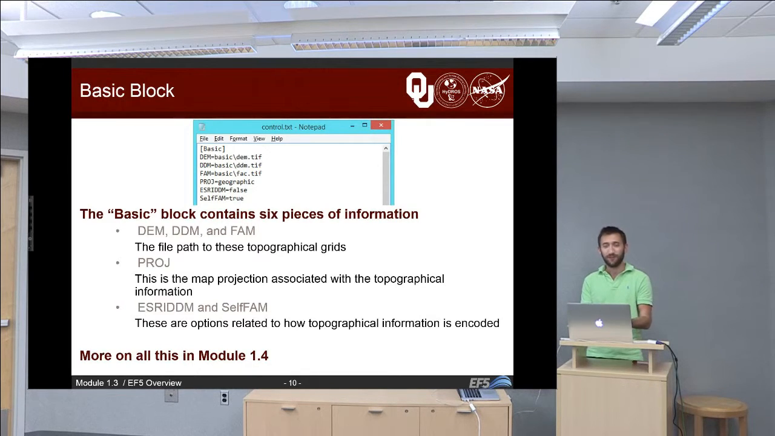And the error is no big deal. It'll just tell you, could not find DEM or could not find FAM. And as soon as you see that, then you know to go and check the control file and make sure that that file path is entered correctly. The projection option, or PROJ, that's the map projection associated with the topographical information. So in this example, we're using just a latitude longitude grid, so we call that geographic. Esri, DDM, and self-FAM, those are options related to how some of the topographical information is encoded and what formats are used. And again, there'll be more on all of this in Module 1.4, and also in the EF5 README file, which is available as part of the training package.